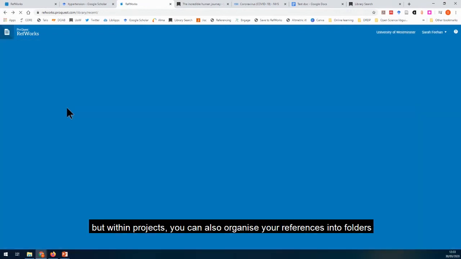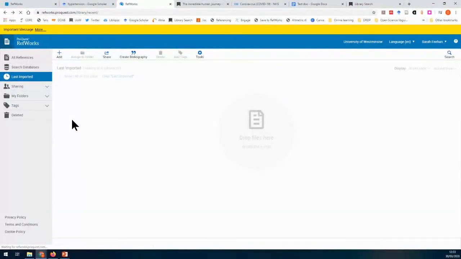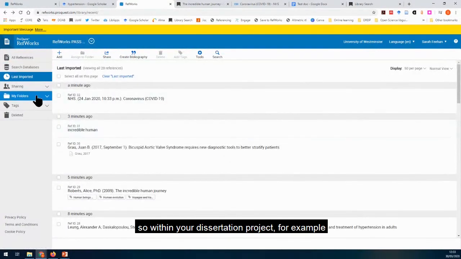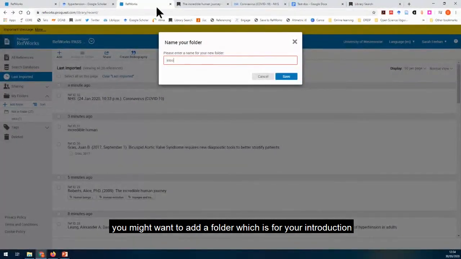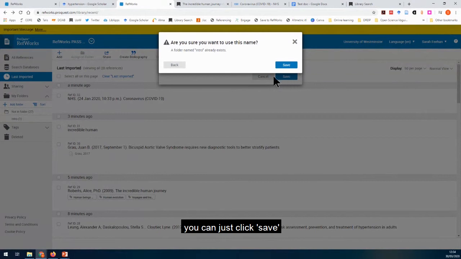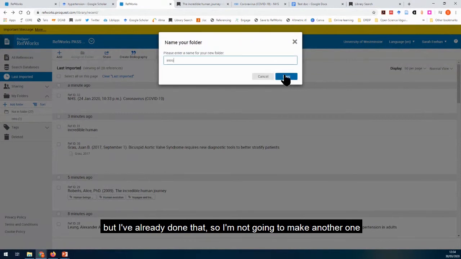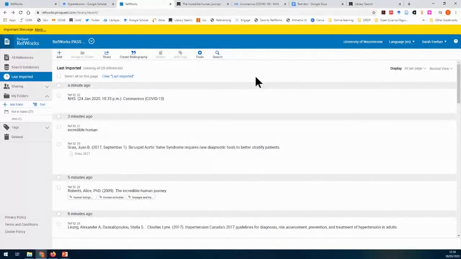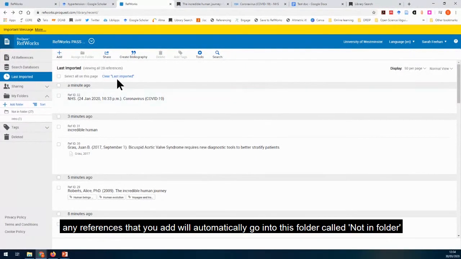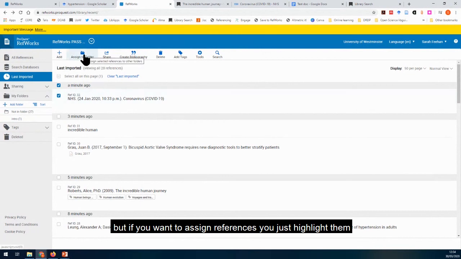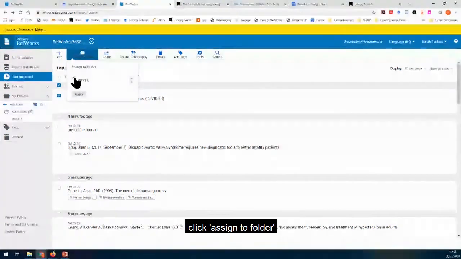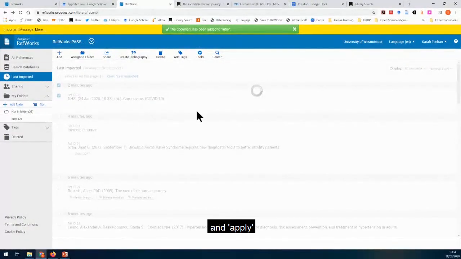Go back. But within projects, you can also organize your references into folders. So within your dissertation folder, for example, you might want to add a folder which is your introduction. You just click save. I've already done that, so I'm going to make another one. Any references that you add, they'll automatically go into this folder called not in folder. But if you want to assign references, you just highlight them, click assign to folder, and apply, and then they'll go into that.